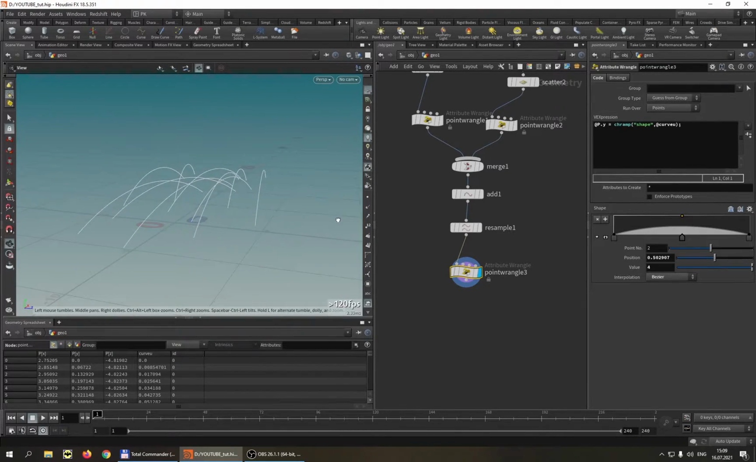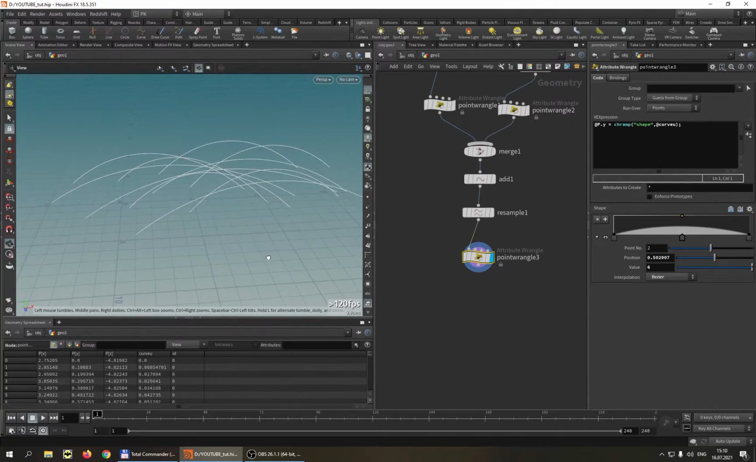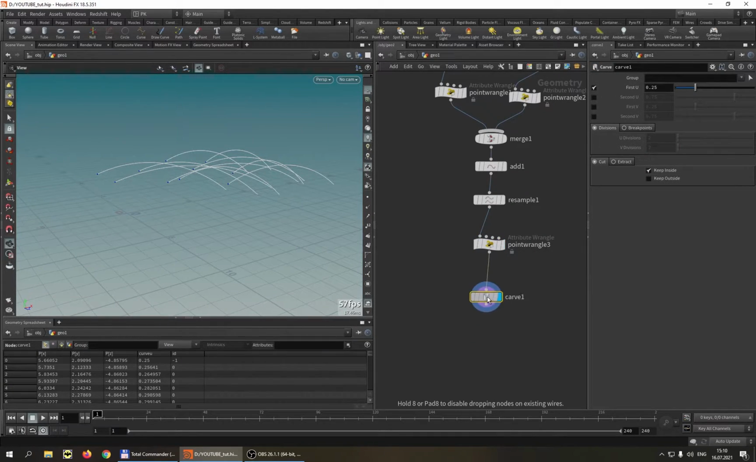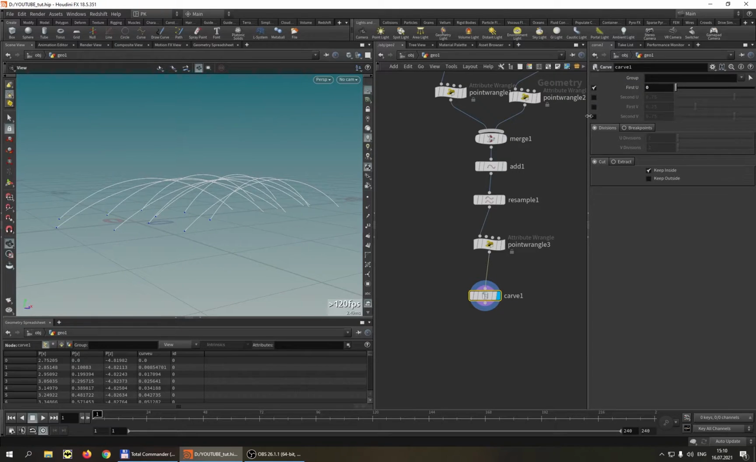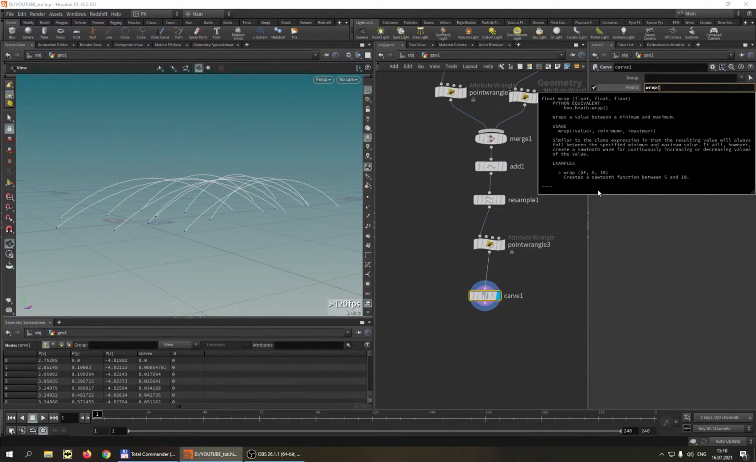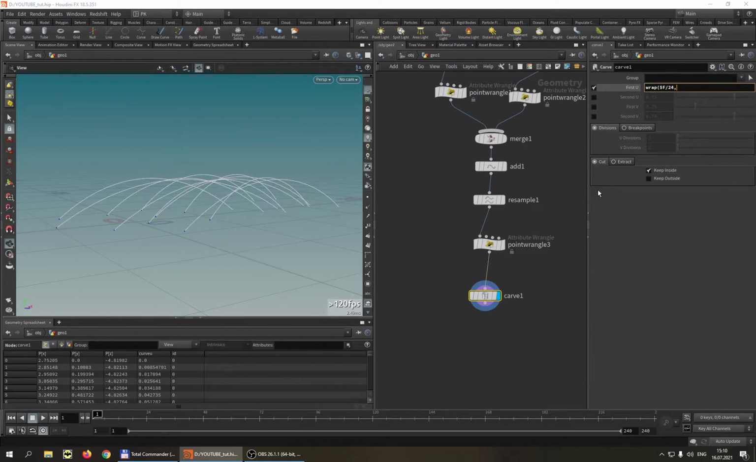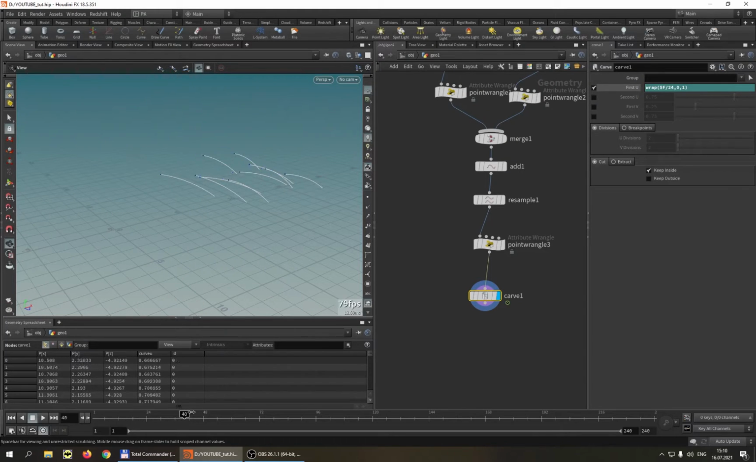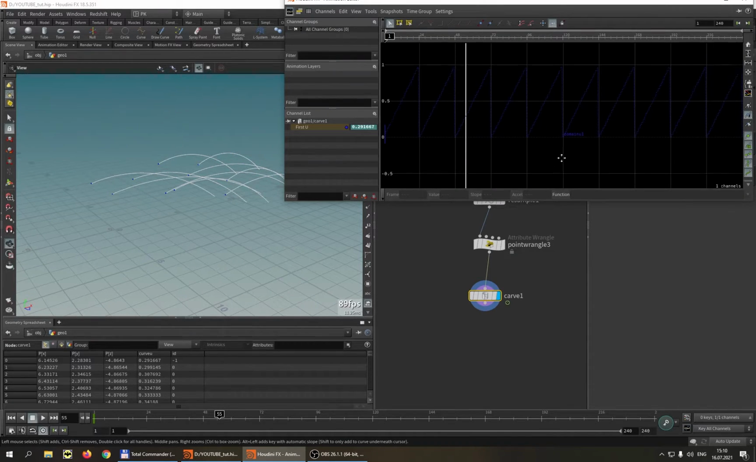Now we have to move particles along those lines. There are two ways to do it. I'm gonna show you both. First, let's do it with curve node. We can use a rep function. What rep function does is, as you can see, in 24 frames it goes from 0 to 1 and resets. It gives us this sawtooth function.